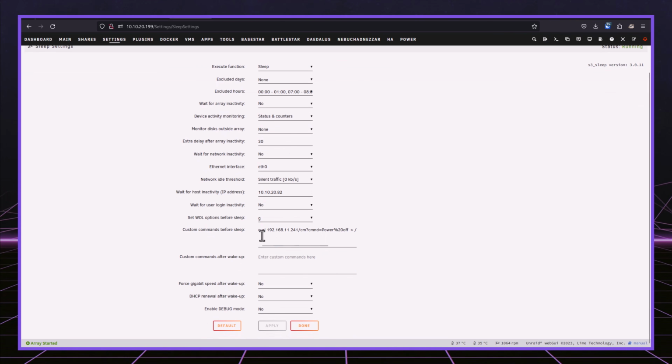Now you can see I've got a custom command here. Now this sends a curl command to actually a Tasmota smart plug that's connected to my desk. It's got various peripherals on the desk like obviously the monitor, keyboard, various other things, USB hub. So what it will do is when the server actually goes to sleep, before it does it will switch the smart plug off, saving me a bit of electricity in case I've forgotten to turn everything off. But other than that, I keep it pretty simple, but I find it extremely useful.